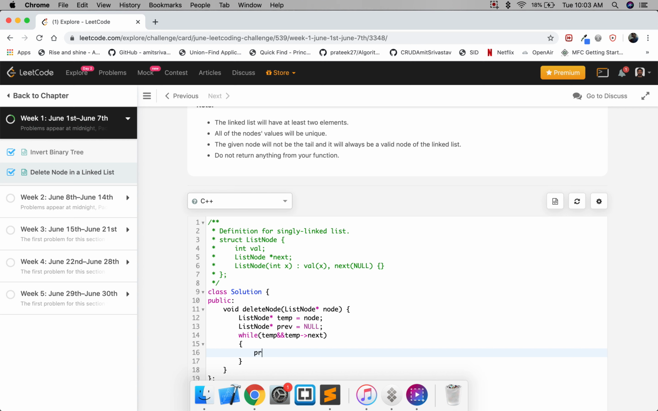Now what we are going to do is we are going to set previous equals to temp. We will maintain a variable t, or you can name it anything, and which is going to have the value of the next node. And now we are simply going to replace the value of our temp with t, and we are going to move further in the list.